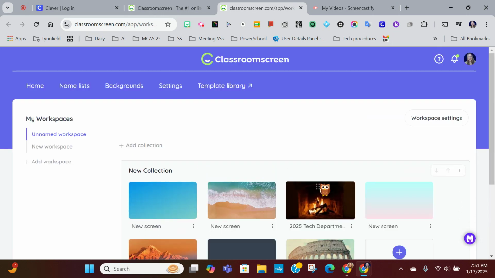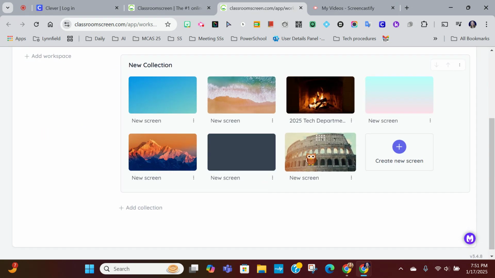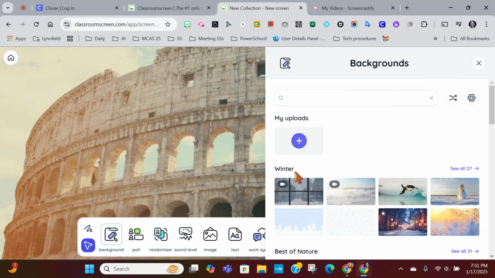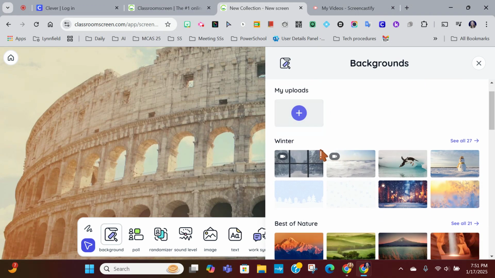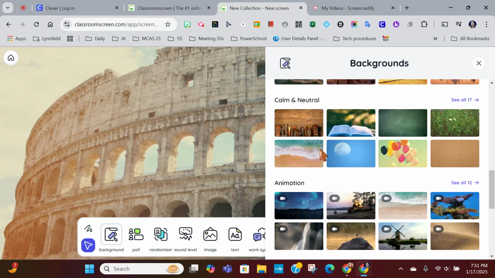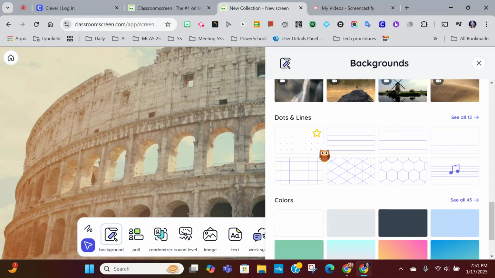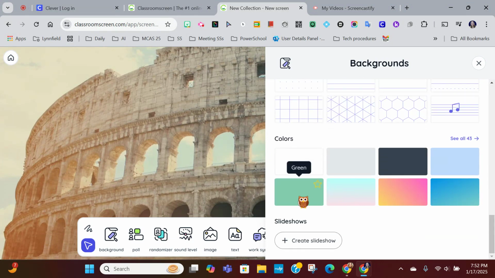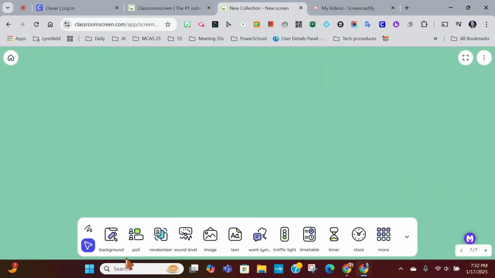I'm going to create a new screen and click here, and it will choose your background by default. It's a random background, but you can always go into background and actually change it. You can upload your own. You can change it to something seasonal or something related to what you're posting about. There are also dots and lines here, which are great for practicing writing and graphing. I'm just going to select a solid color for now so that I can show you some of these widgets.